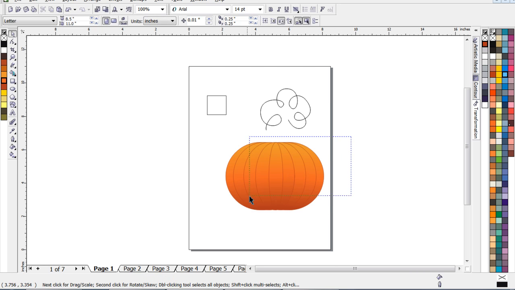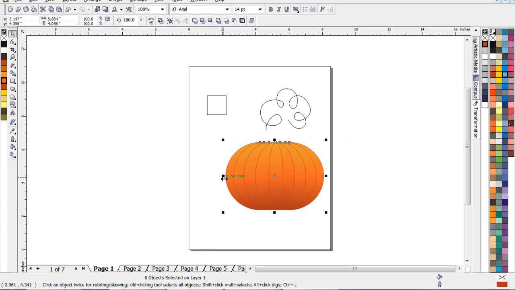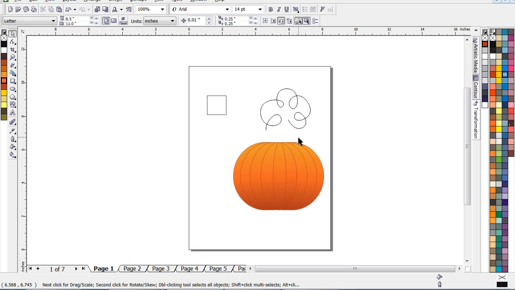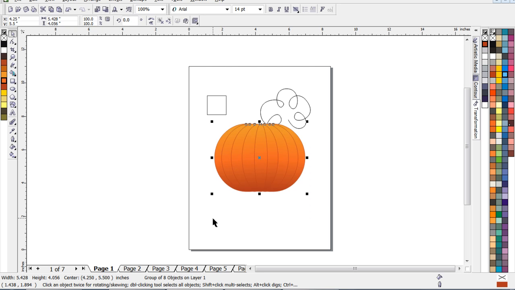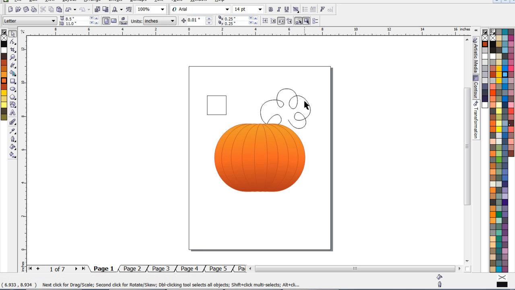Using the pick tool, if you select them all, and just kind of shrink them in a little bit, get a little closer to that pumpkin shape. Now, select them all once again, press the control key and the letter G to create a group, and then press the letter P, and that places the pumpkin right in the center of the page.